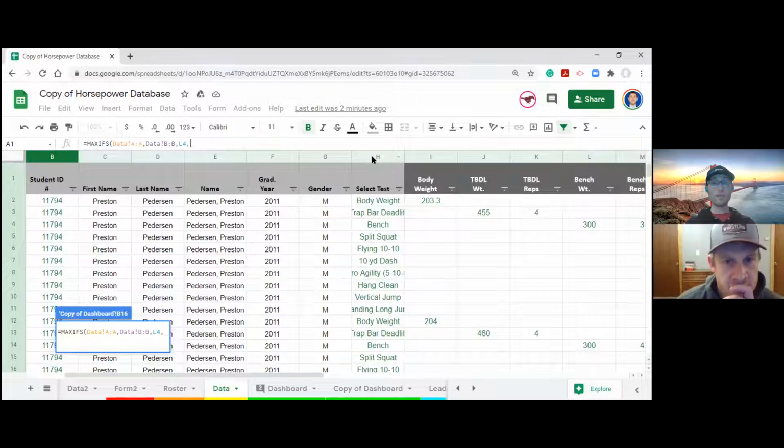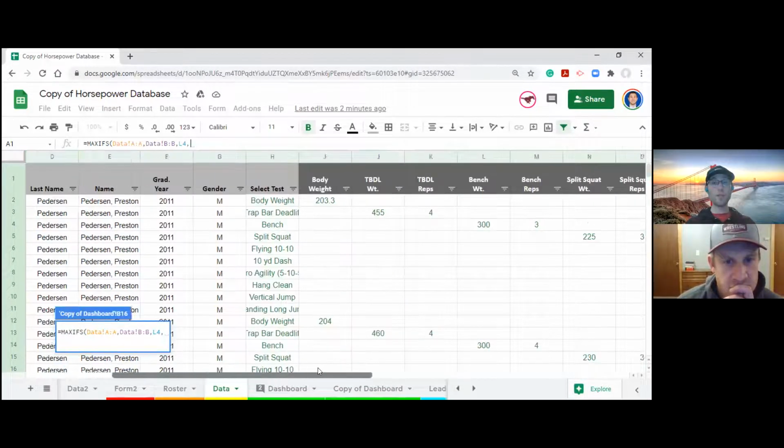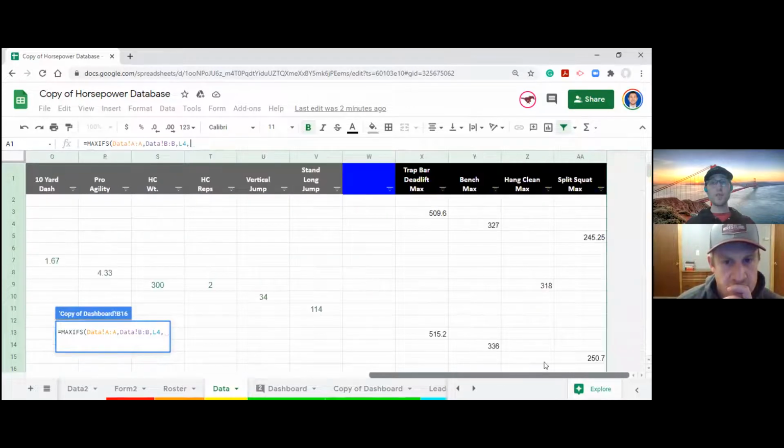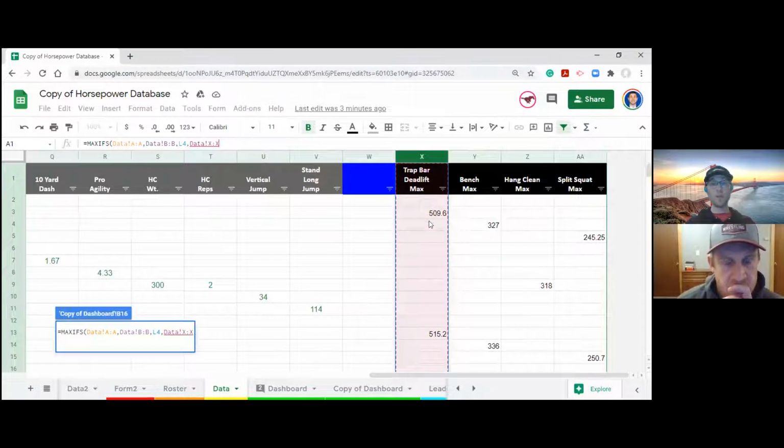this test, or actually we don't have to do the test. I have a different idea. Because we know that based on the way that Preston collects his data, if there's this test here, there will be data in the cells associated with that test. So what we can say is when this trap bar deadlift max value, because that's where we're looking, is comma, quote, greater than 0, end quote, and close that off and click enter.